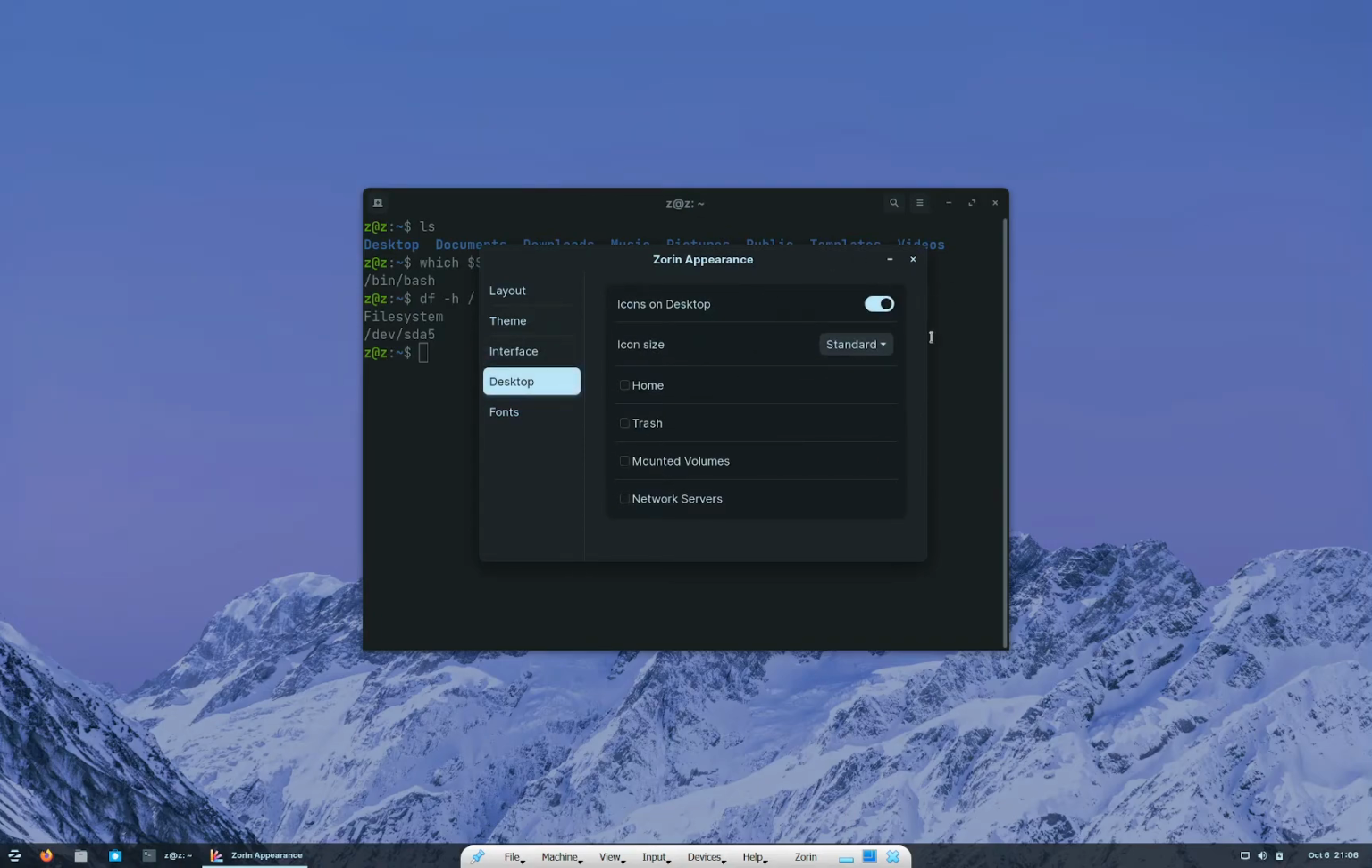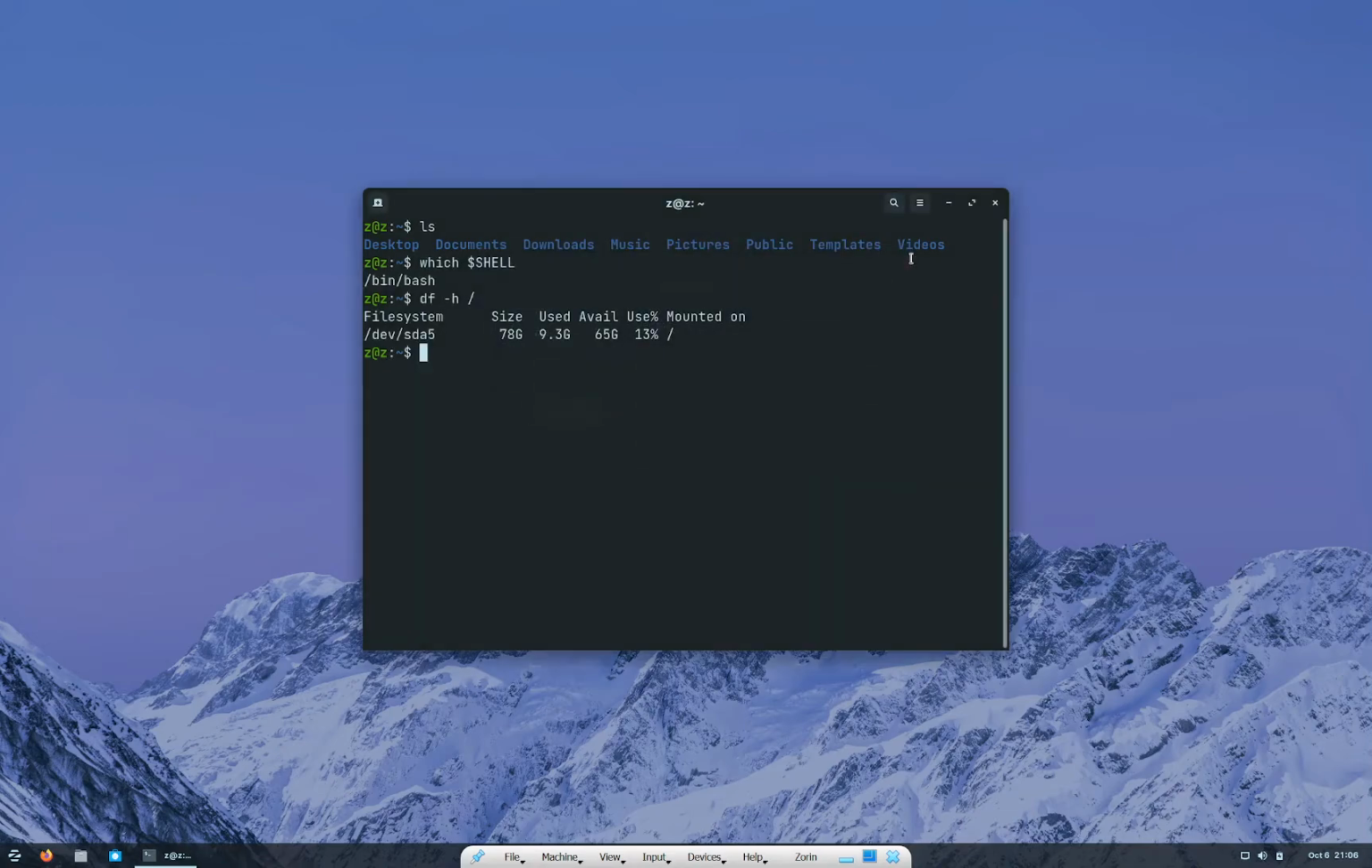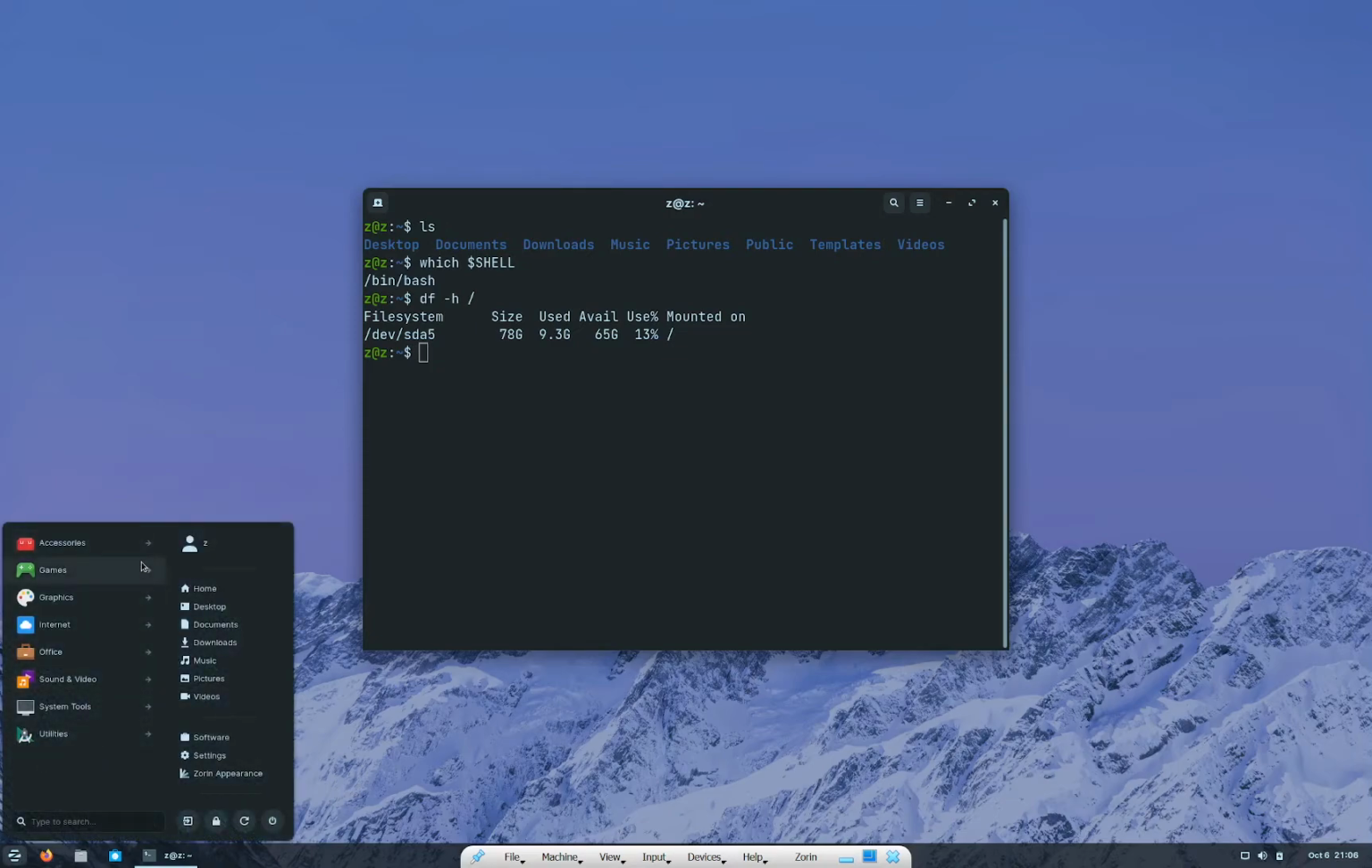So this is pretty much standard. And then fonts, I see that they are going with Inter Regular over here. It's not bad. I've seen better. Okay, cool. Without any other drama, let's dive into what we have out of the box.